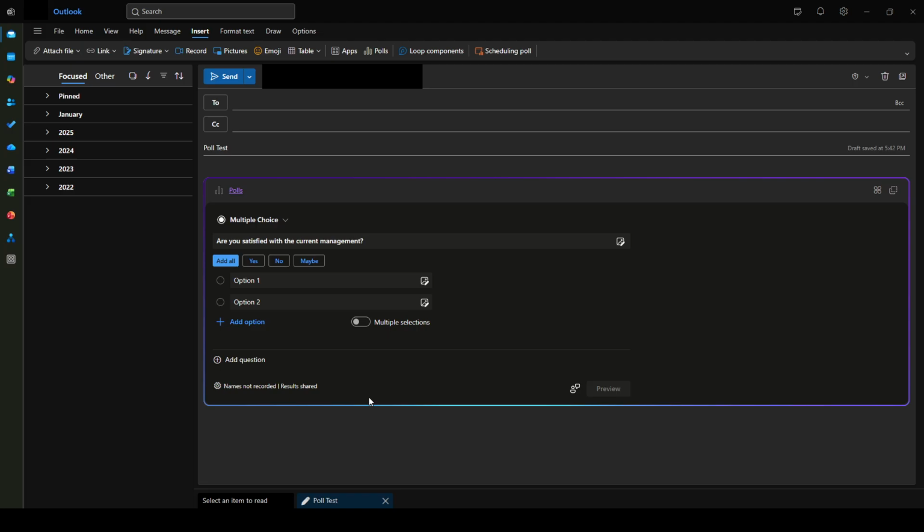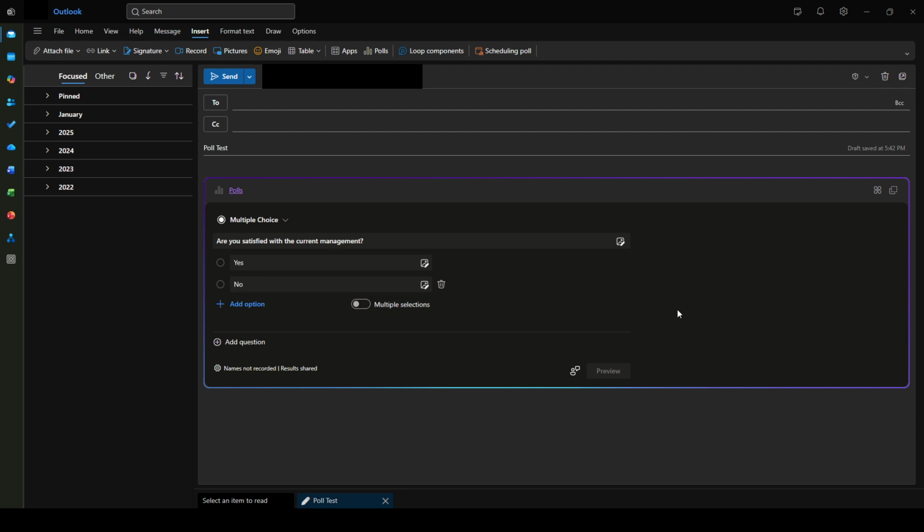If you need more than 2 options, use the button in the poll builder to add additional choices until you have everything covered. As you're entering your question and options, make sure there are no spelling mistakes and that each option is easy to understand. Short, specific options usually get better responses. You can also think about whether you want people to select only one option or multiple options, depending on what Outlook and Microsoft Forms allow in your version.